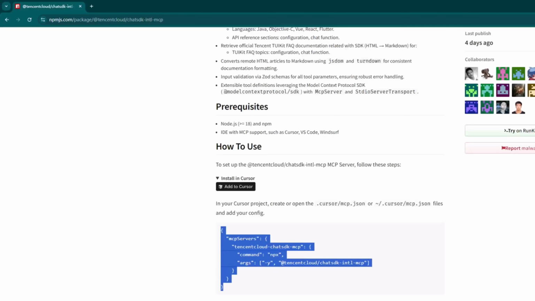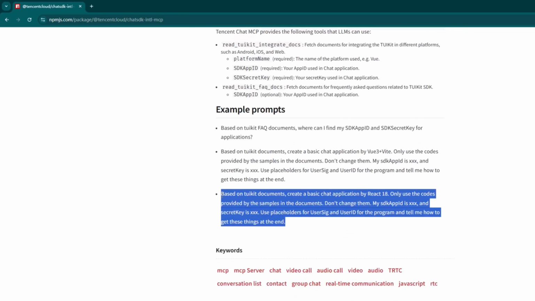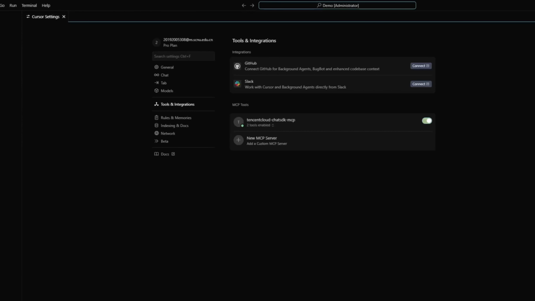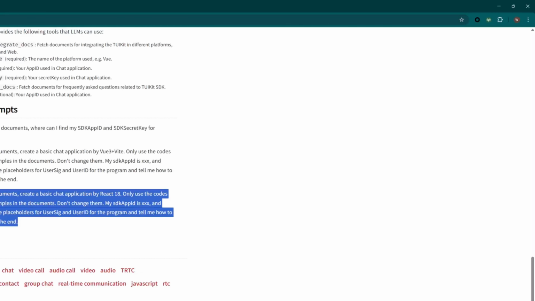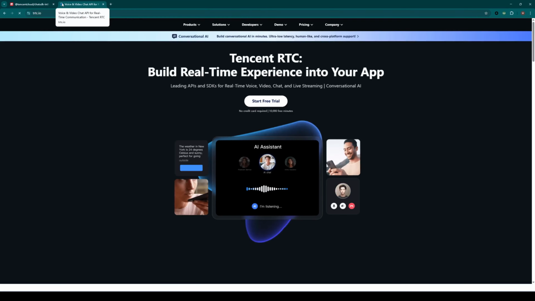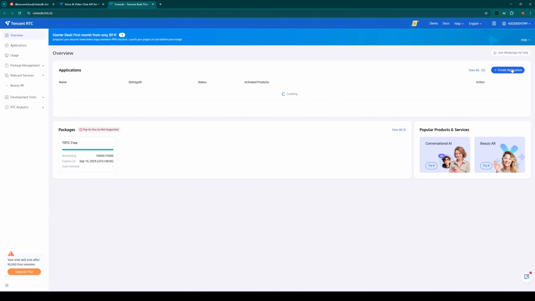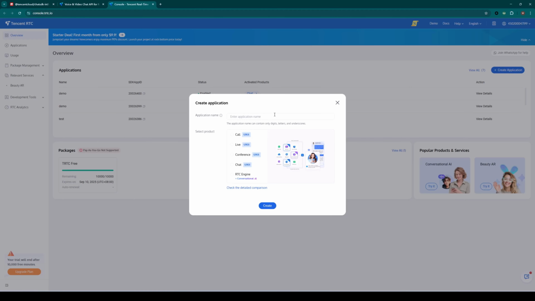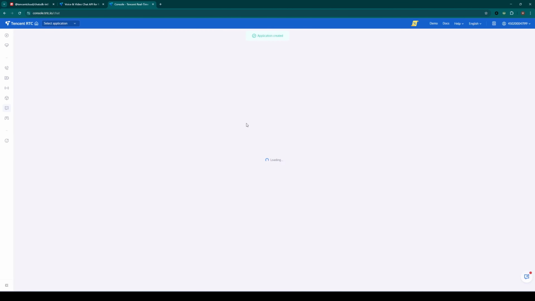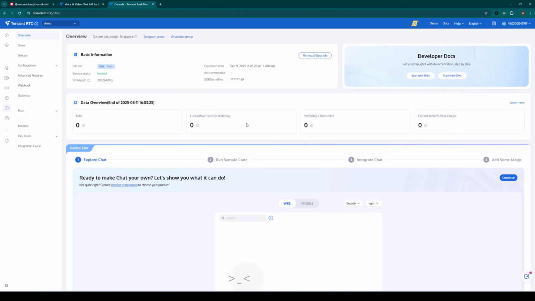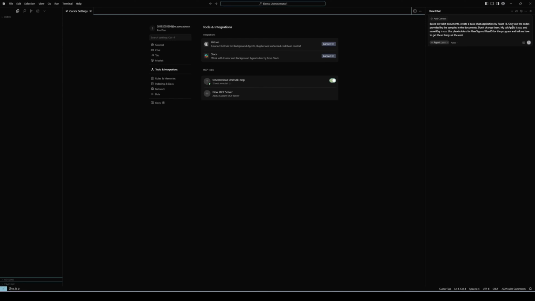Now I'll demonstrate how to build the web demo using React. We'll copy the prompt from the documentation and paste it here. Next, we need to get our sdkAppID and secretKey. You can find these in the RTC console. Click Create Application, enter an application name, select Chat, and click Create. Once that's done, we'll fill in the sdkAppID and secretKey here.